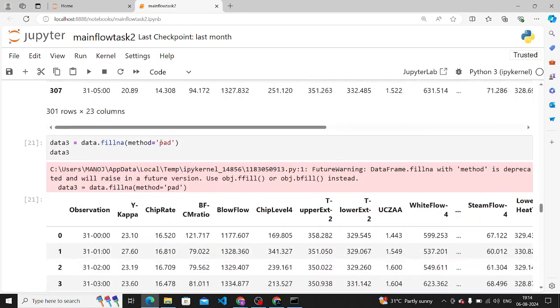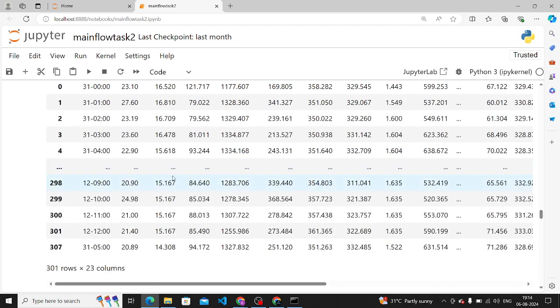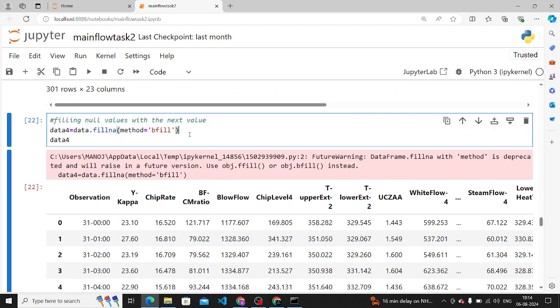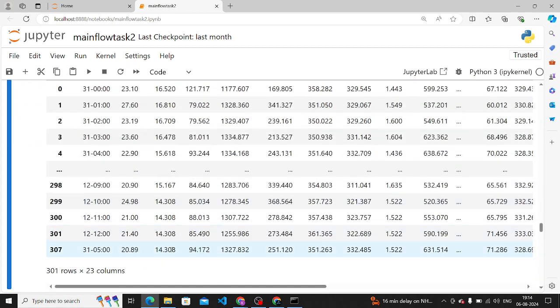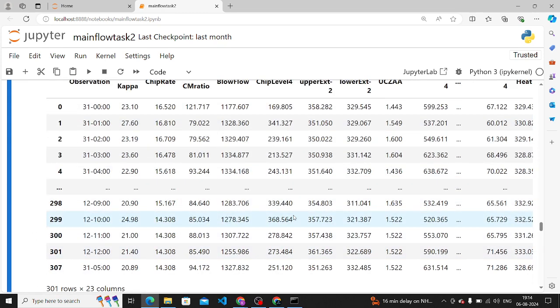For forward filling, you have to use method equal pad, and the fillna function is the same. So here is the result, the 15.167 value is here, here and here. And in backward filling you have to use method equal bfill, and here is the result, which is the 14.308 value here, here and here. So this is our backward filling. Till here we have removed the duplicate rows and we have handled our missing values.